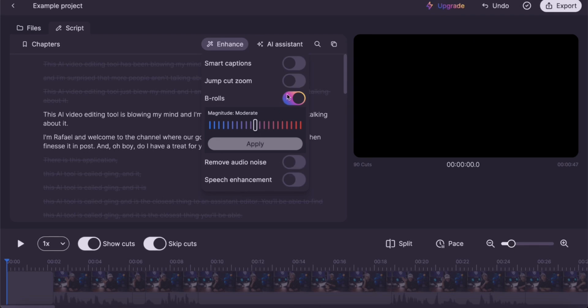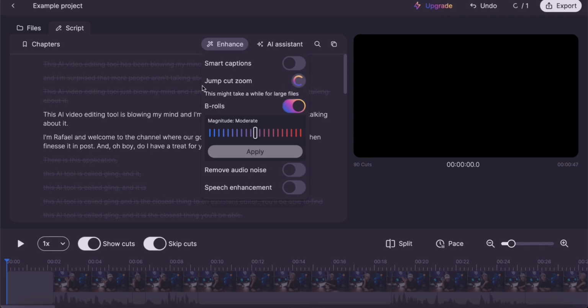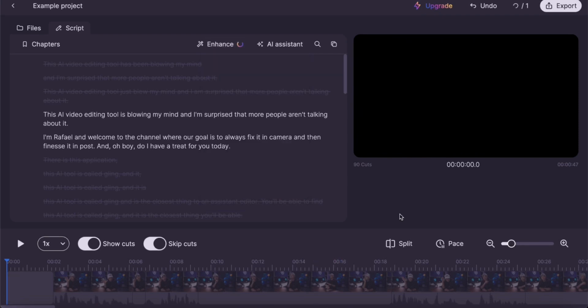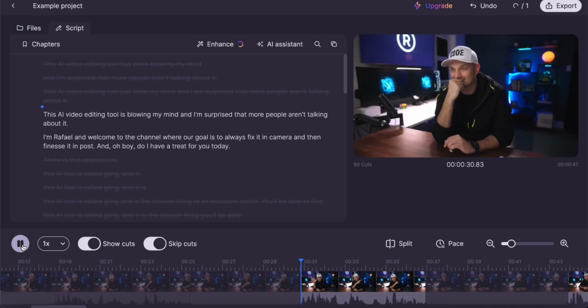In my case, I'm gonna use the jump cut zooms. This might take a while for larger files or b-rolls, and if you want to see the final result, you could just go ahead and hit play. You're gonna be able to hear it. So basically, you're gonna be able to see the final result.